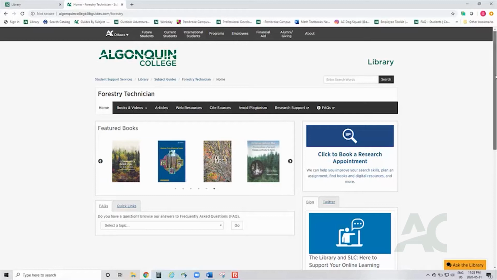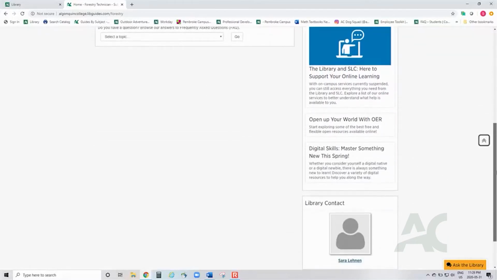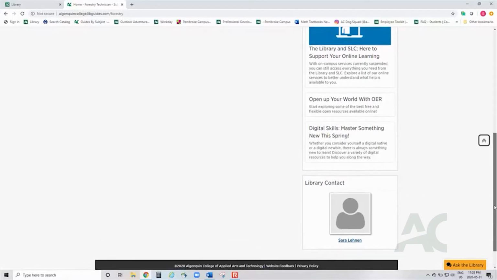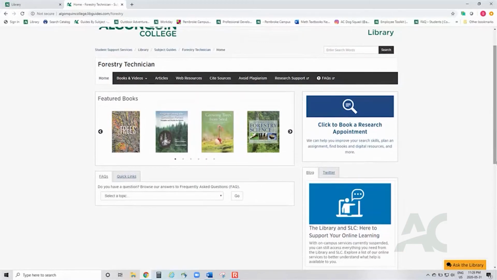I just want to point out quickly, down at the bottom of this main home page here is the library contact information. So this is the contact information for the library staff member responsible for keeping this guide up to date. So you're welcome to contact us with any questions or suggestions that you have pertaining to this specific guide.